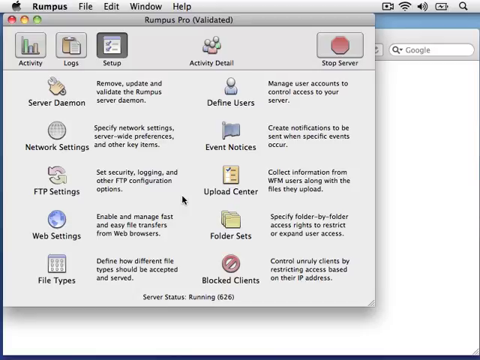You can also assign multiple IP addresses to the server, but multiple IP addresses aren't necessary. As long as users access the server using different connection URLs, Rumpus can detect which virtual server is being accessed and present the correct interface.